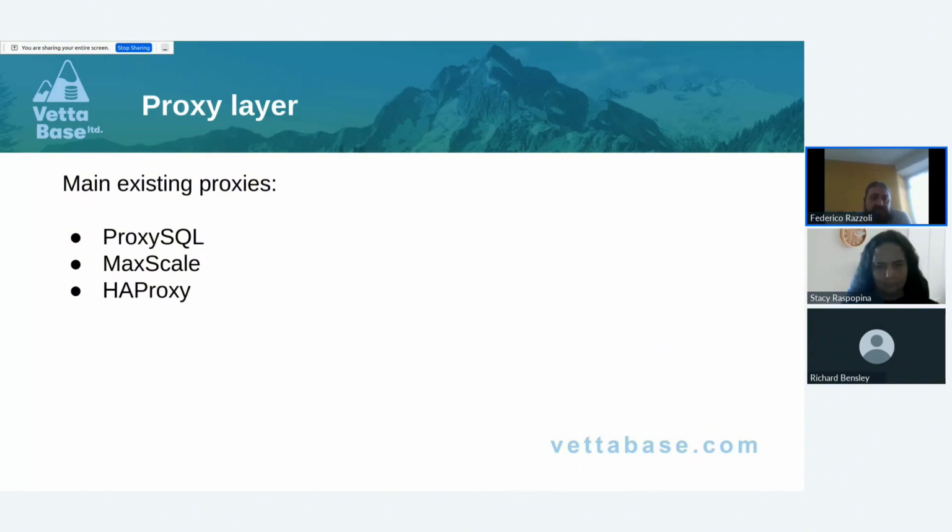So the main proxies are ProxySQL, MaxScale, well, HAProxy, but it's not really a proxy for databases. So ProxySQL is the open source proxy. Okay, it works with both MariaDB and MySQL. Actually, it also works with ClickHouse, I think. It is a good product. It is what I recommend basically always.